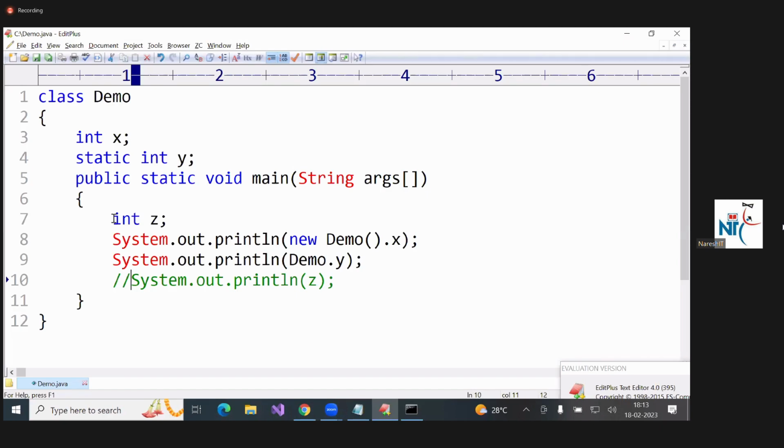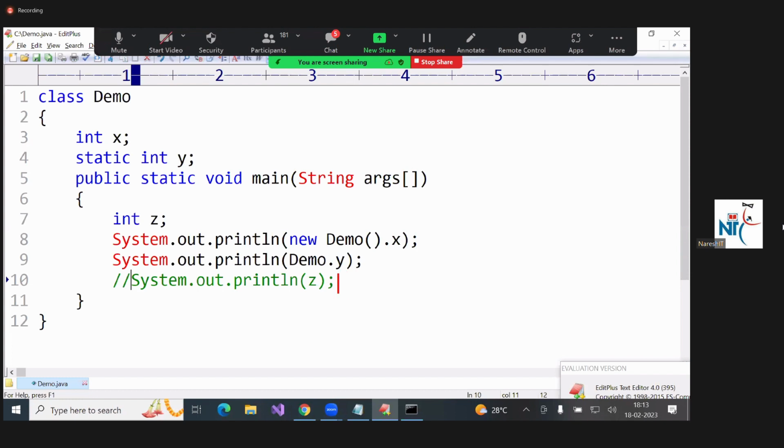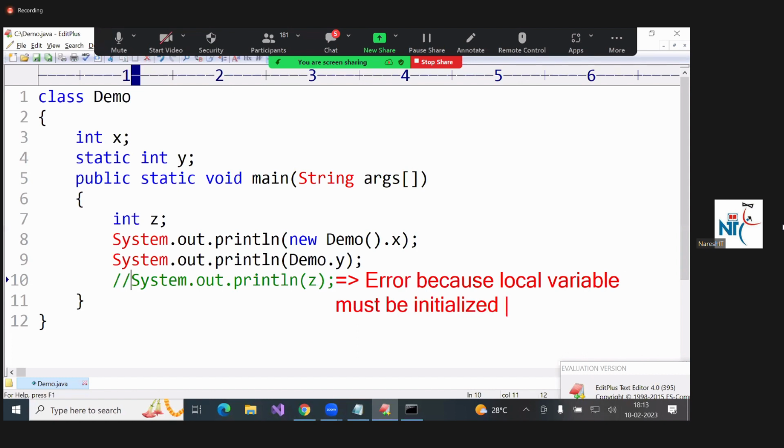I think you have written this program, no? Written this program, like in the variables class? No, not in the variables class. Okay, write this program also. Write this program. Error, because a local variable must be initialized before access.